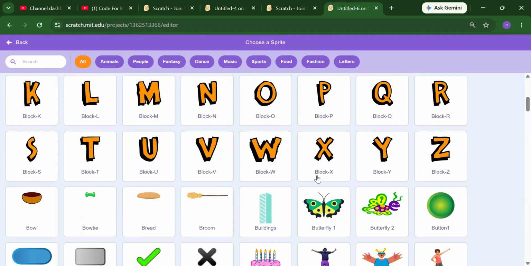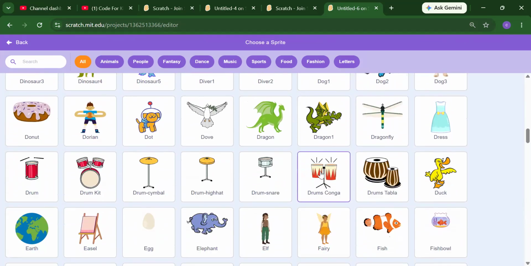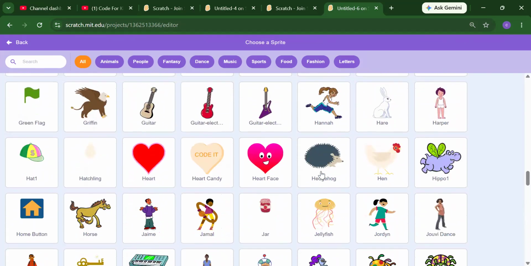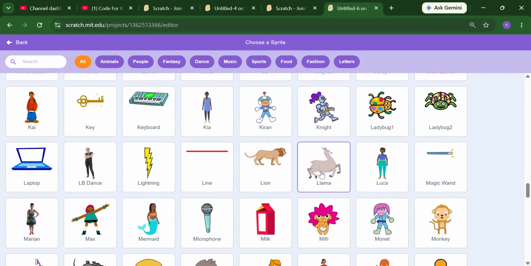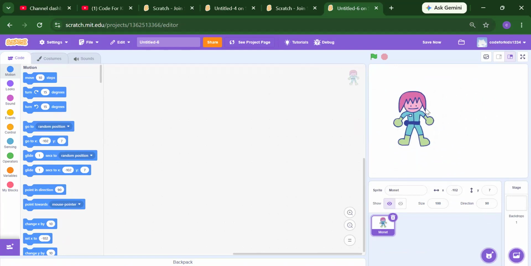Whatever characters you want in Scratch, we have hundreds of characters. So you can take any one of the characters for your project. Suppose I want this Monet. Once you click on that, automatically you will get that here.